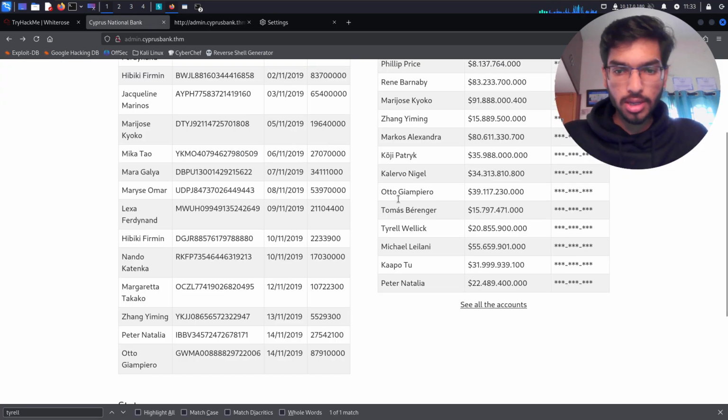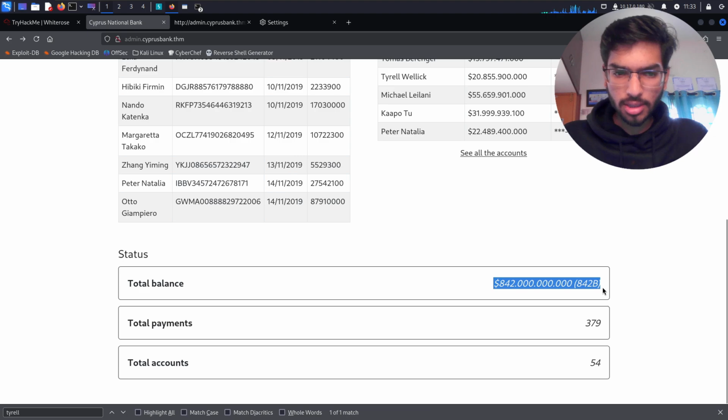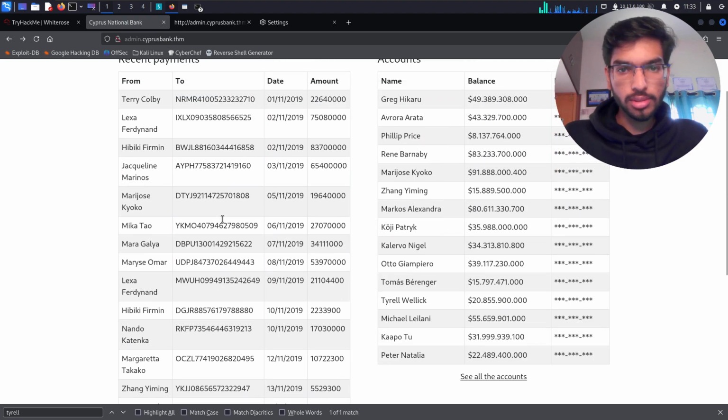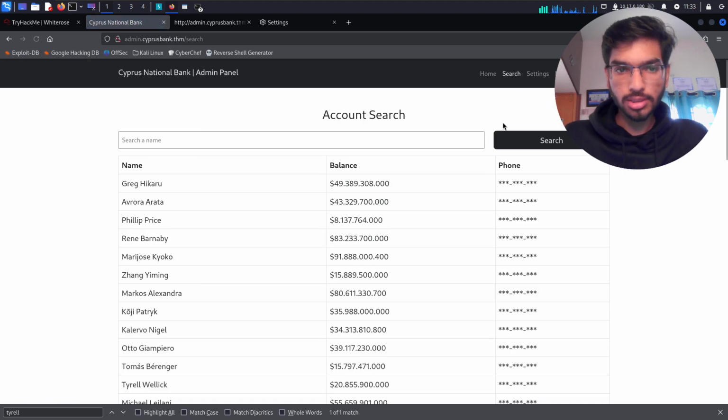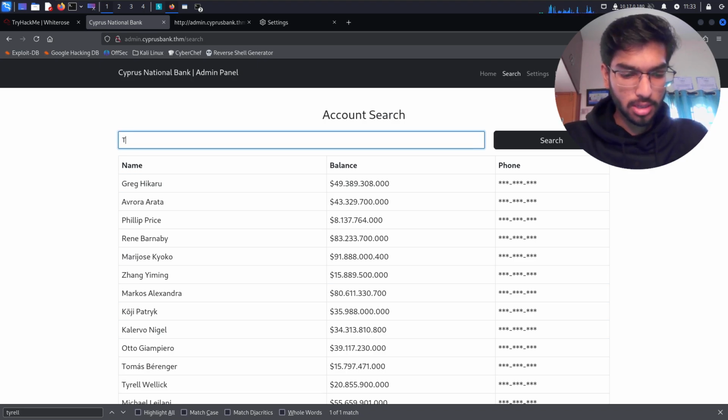But that total balance in the bank. Oh, this is so much. Good, nice, rich bank. Total payments and total accounts. So search, I can search for anyone. Let me search the.